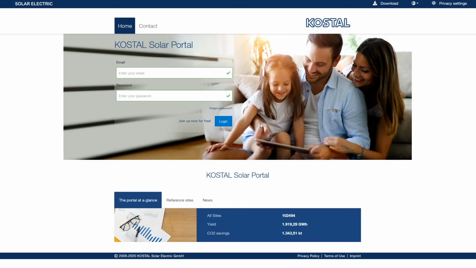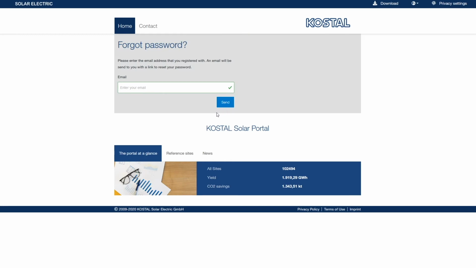If you have forgotten your password or have only used the KOSTAL Solar Portal so far, you can reset your password and click on Forgot Password. Next, enter your email address and click on the Send button. A short notice appears at the top of the screen that an email has been sent to you.